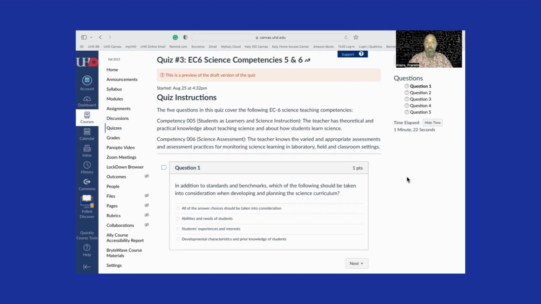Competencies 5 and 6 are the third pair of competencies in what I like to refer to as PPR for science, meaning that these competencies in particular focus on pedagogy and professional responsibilities related to teaching science, specifically in the EC6 grade levels. So just as a note, all of the quizzes after this one will start getting into science content, beginning with physical science content, then life science content, and finally earth and space science content. But for now, let's take a look at the questions that make up quiz number 3.